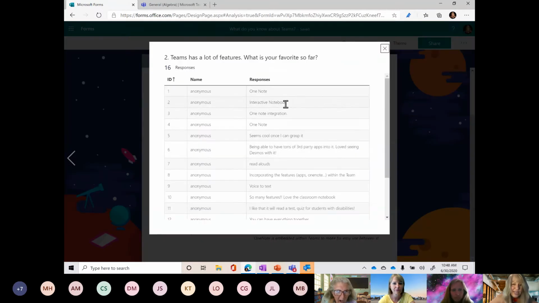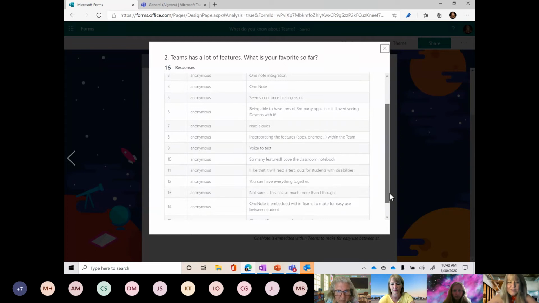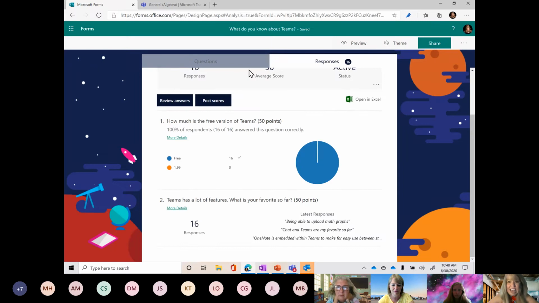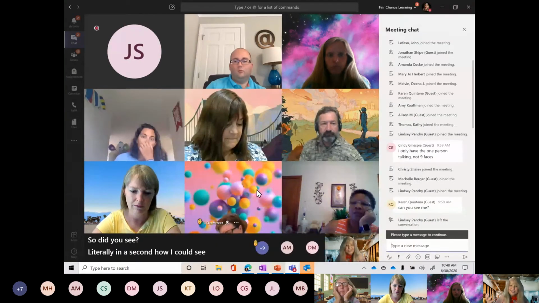People like OneNote, interactive notebook, OneNote integration. Seems cool once I can grasp it. It is a lot. It reads aloud, voice to text, so many features. Love the class notebook. You can have everything together. Not sure. This is so much more than I thought it is. Chat and Teams, being able to upload math graphs, all of this type of stuff. So did you see literally in a second how I could see everyone's response?